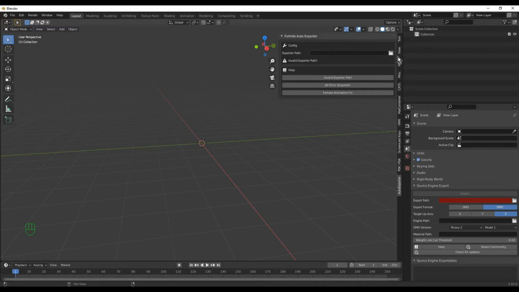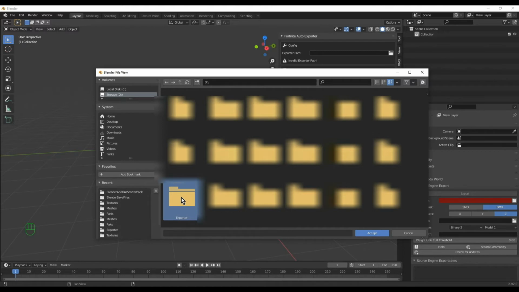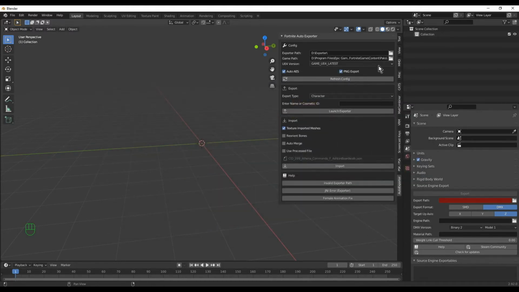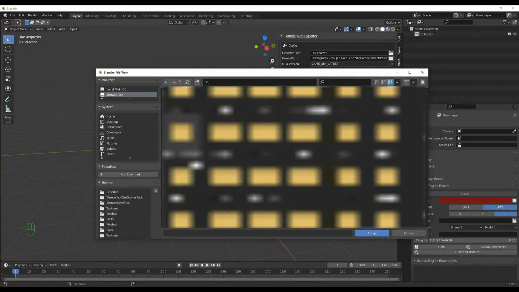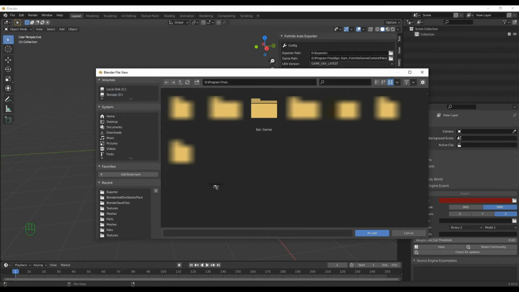I'm going to find the folder called Exporter, that is on the hard drive, the one I created at the beginning of this video. Just click Accept. Then you have to look for the folder where Fortnite is installed. I also have it installed on my hard drive. If you don't know where the games are installed, you have to check in the Epic Games launcher.